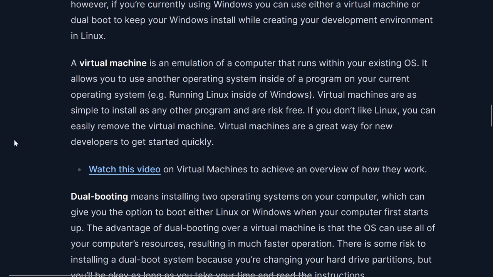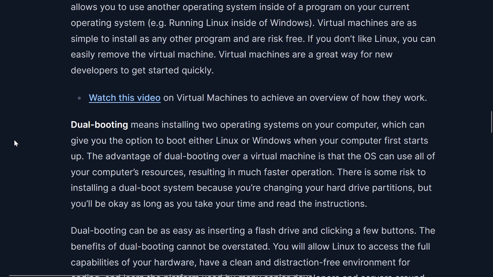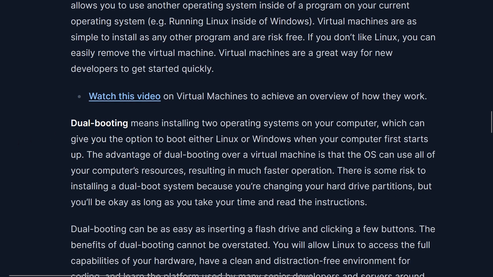Virtual machines are as simple to install as any other programs and are risk free. If you don't like Linux, you can easily remove the virtual machine. Virtual machines are a great way for developers to get started quickly. Watch this video on virtual machines to get an overview of how they work.